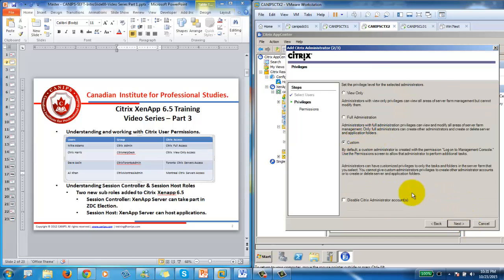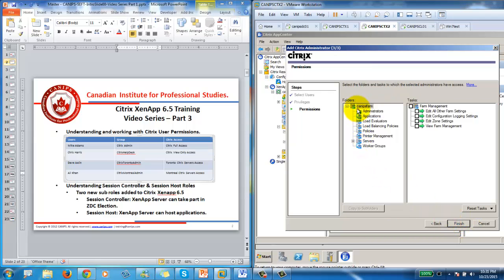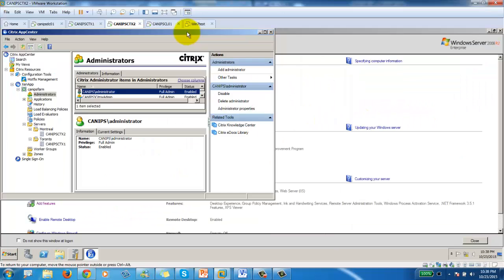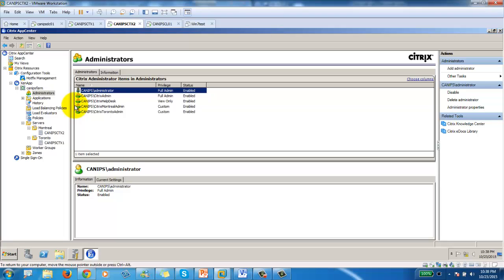And in this again custom, go to under server Montreal group, full access for Montreal admin. And now you can see two are full admin, one is view only, one is custom. So this is now with permissions. It is important to know that this is how you would see access configured in real environments.